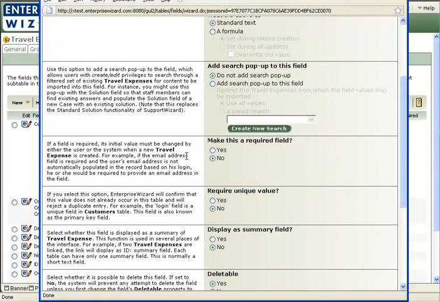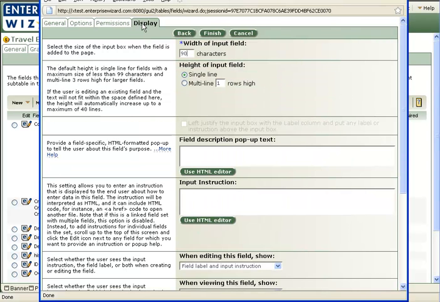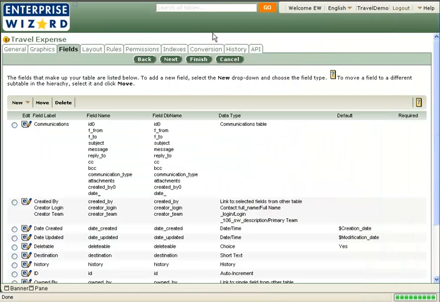We're going to whip through these field wizards here, just choosing the basic default values that we need. For text fields, we're going to define the length of the field and the size of the input box that will be displayed. So that was one short text field.